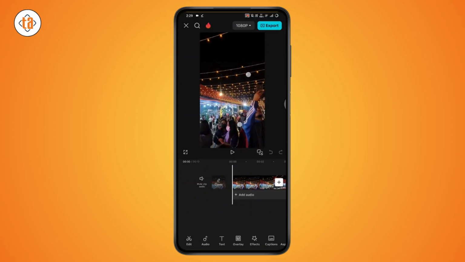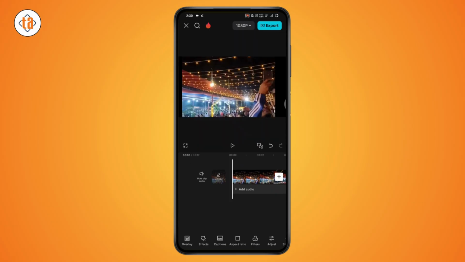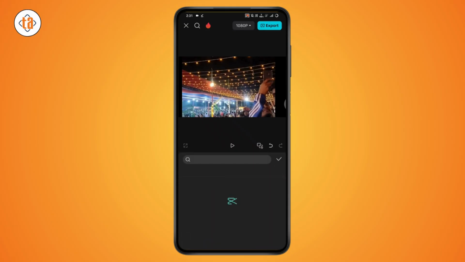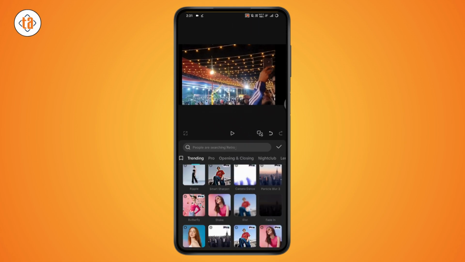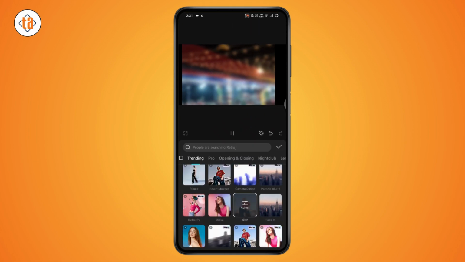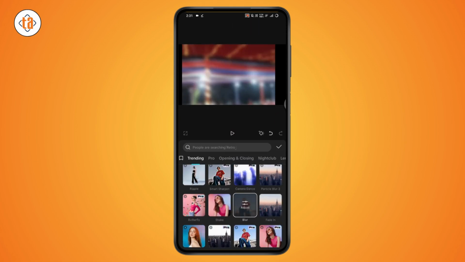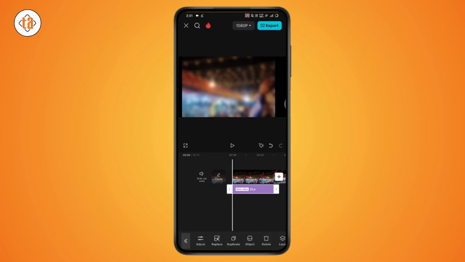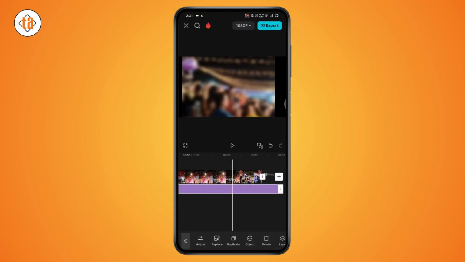Now once you've added the background, you can enlarge that. Now once you have the video, what you need to do is just go with the effects. Under effects, go with video effects, and under video effects you need to search for the blur effect. Once you got the blur, you can simply tap on blur, add that blur. Once you've added, you need to simply go with the tick, which is on the right side, and then add that blur to the whole video.